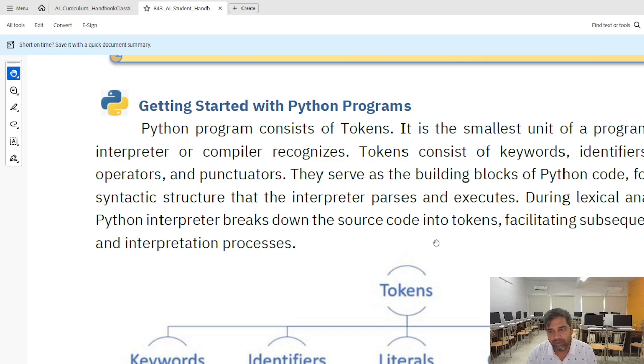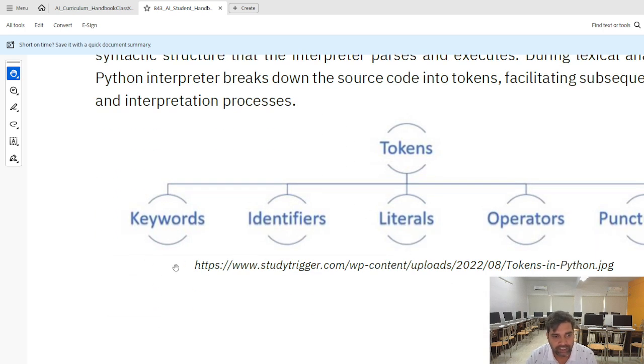So students, when the interpreter does lexical analysis, it analyzes each character of a program. The Python interpreter breaks down the source code into tokens. It identifies each character written in a program, and after that breaks it down into tokens which Python understands, which facilitates the subsequent parsing and interpretation process. Now see, all these are tokens. How many types of tokens are there? Five types of tokens exist: keywords, identifiers, literals, operators, and punctuators.